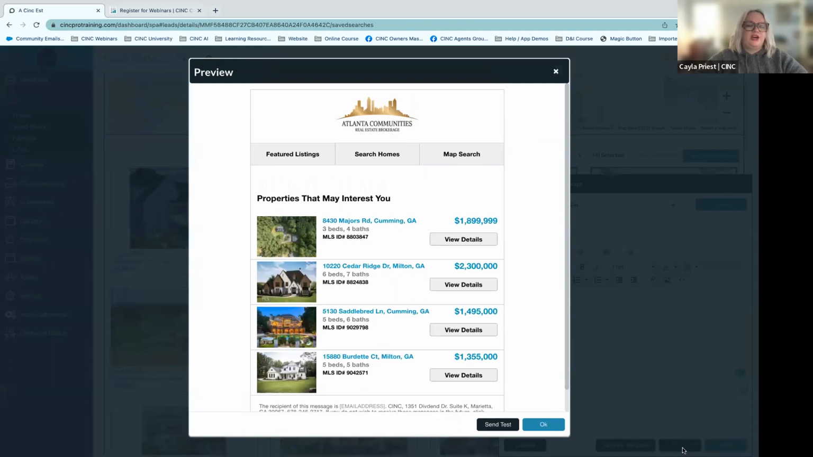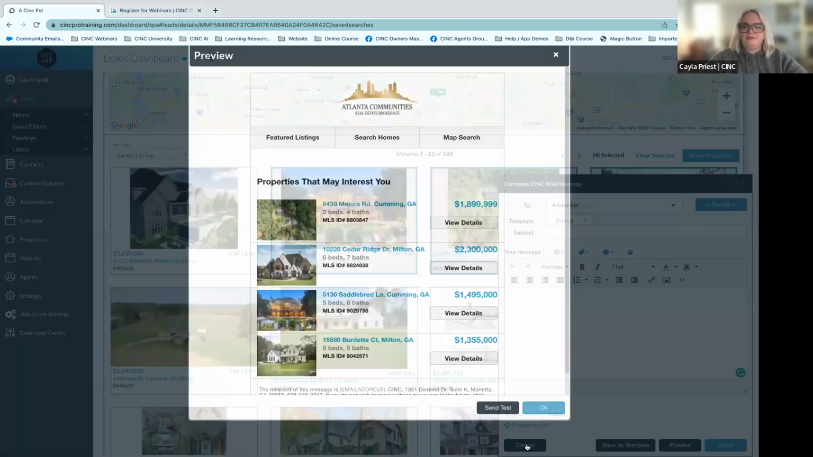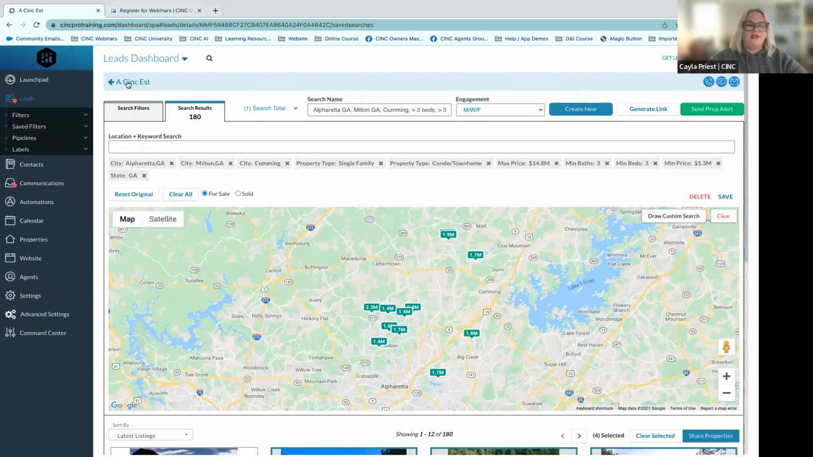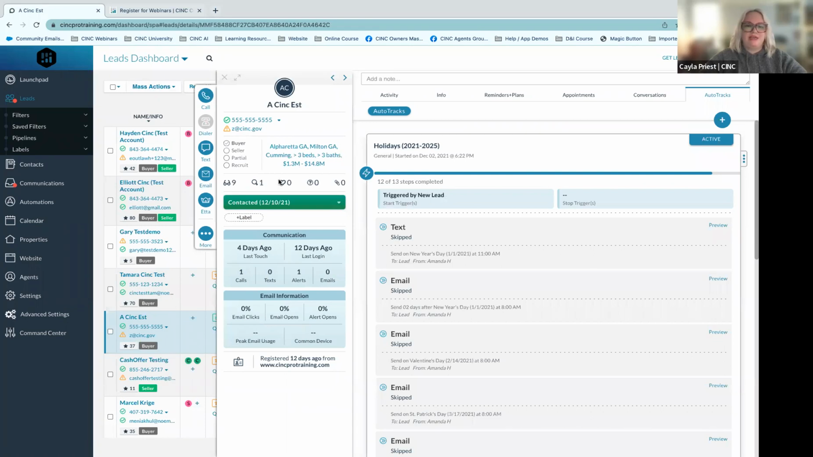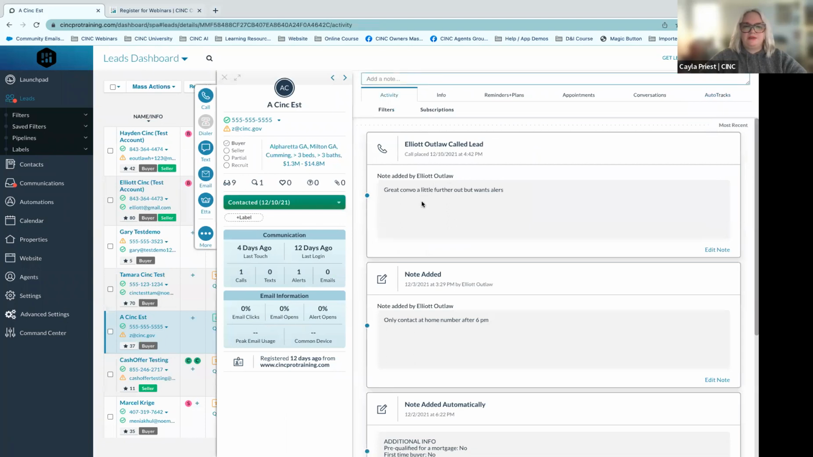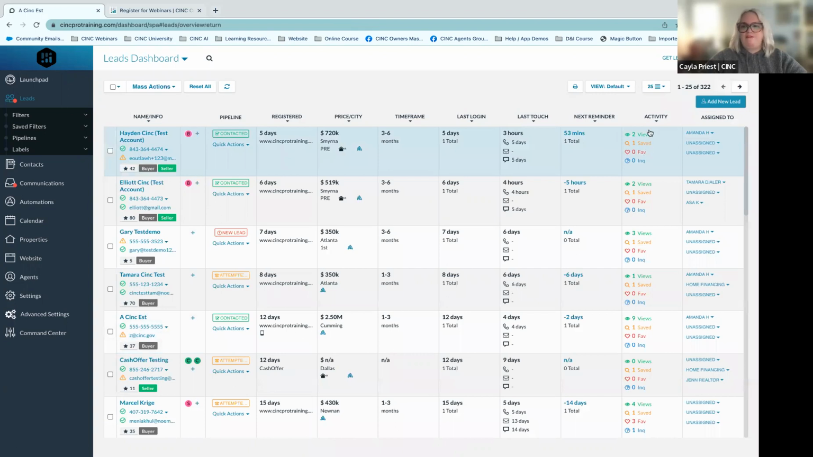It's a really good idea to do all of your communication out of CINC, so that we are able to track: did the person open the email? Did they click on any of the homes? How many times did they view the homes? Did they favorite the homes? Let us do all that tracking and use all of that data to your advantage. All of that information is saved in their profile. We will let you know if they opened emails, if they viewed homes, if they favorited homes, if they put an inquiry in for more information.